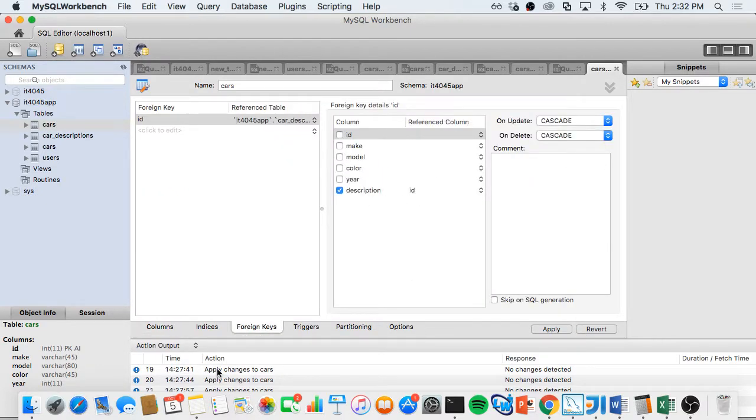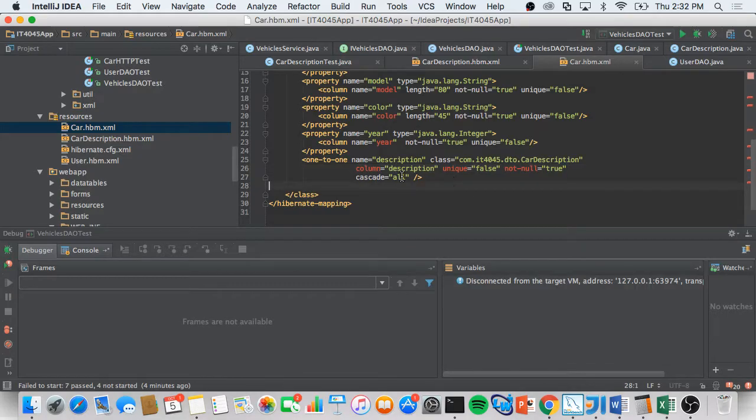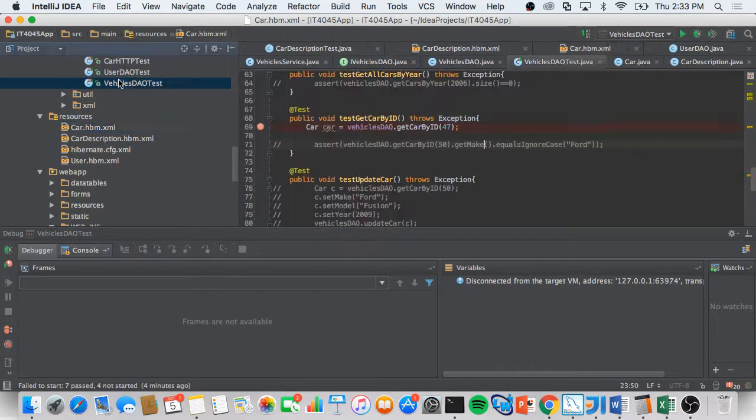Okay, so foreign keys all look good. No changes detected. So if we go back here, cascade all, column description unique. What don't you like here? Attribute unique is not allowed here. Attribute column is not allowed here. Screw it. Let's make it many to one. Unique equals true. Okay, now I think we're cooking with gas here. So let's give this a try.